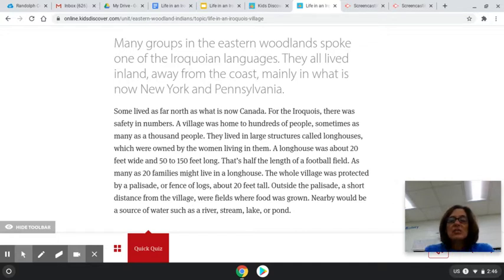Many groups in the eastern woodlands spoke one of the Iroquois languages. They all lived inland, away from the coast, mainly in what is now New York and Pennsylvania. Some lived as far north as what is now Canada. For the Iroquois, there was safety in numbers. A village was home to hundreds of people, sometimes as many as 1,000 people.